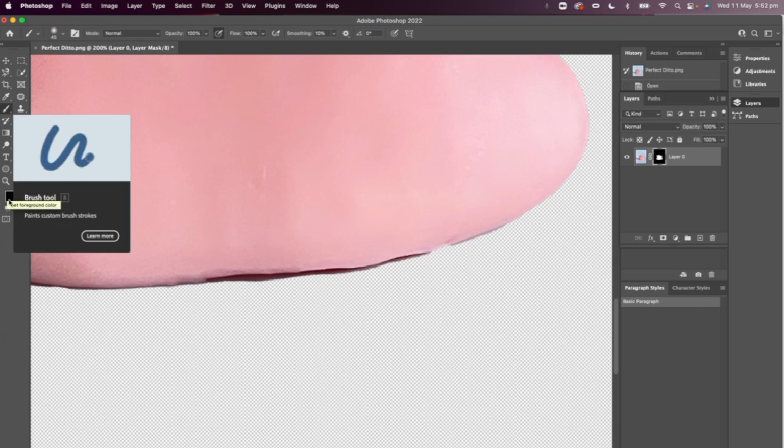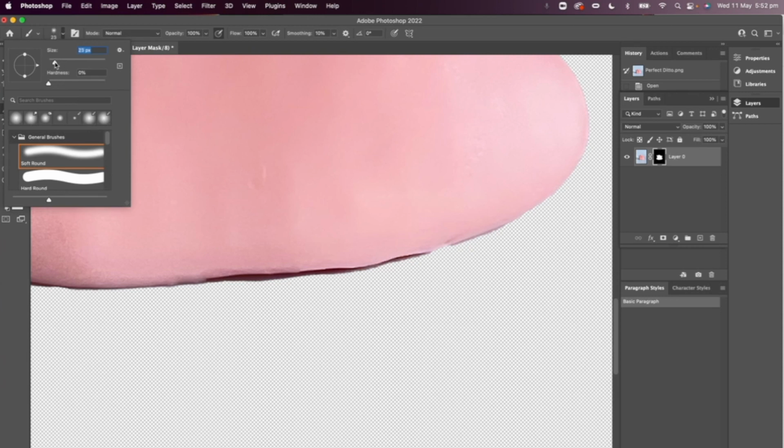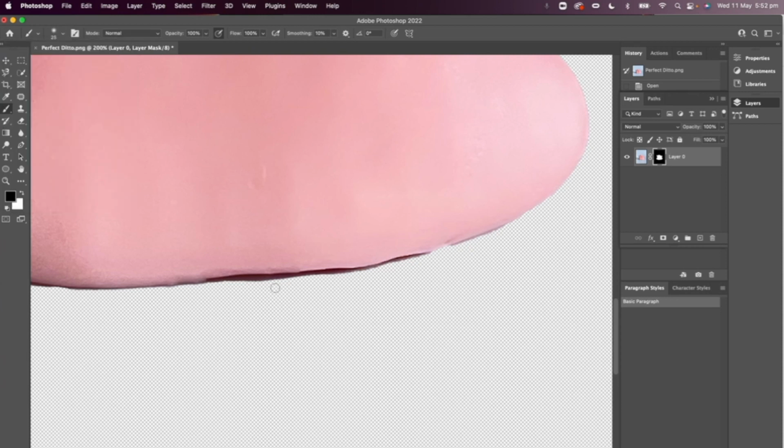We're going to set our foreground color to black. We're going to make our brush size a little bit smaller. I'm going to go about 25 pixels. Yeah, that looks good. And then if I make sure my layer mask is selected and then start painting, you'll see that it starts to take some of the image away.